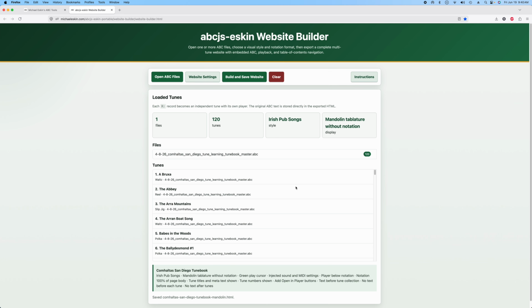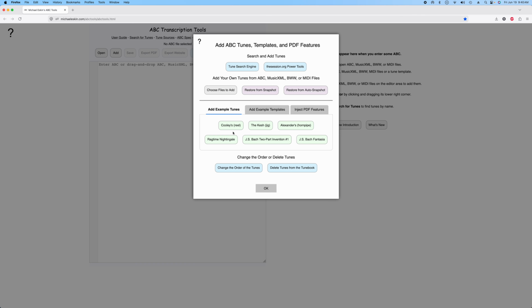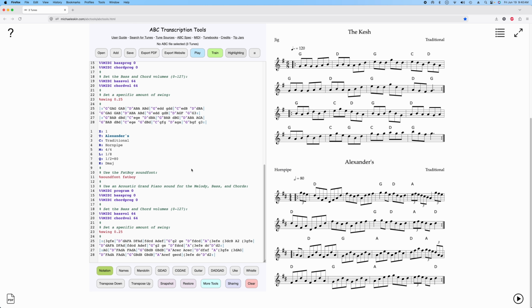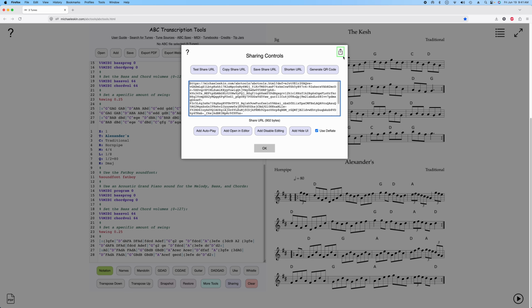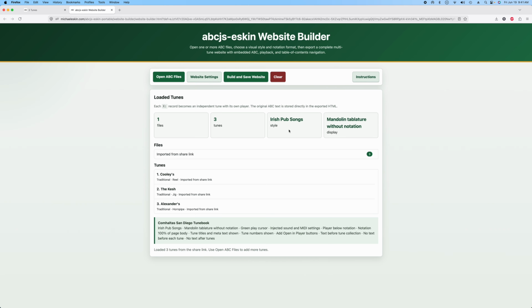I want to show you another pathway into this. So that's done by opening the tunes directly from the website builder. But if you are in the ABC Transcription Tools, you could actually have a bunch of tunes here. And if you go to sharing and go to this share icon here, you'll see that it's listed right here, abcjs-eskin website builder. And what it'll do is it'll launch the website builder, and it's loaded those 3 tunes directly into the website builder.